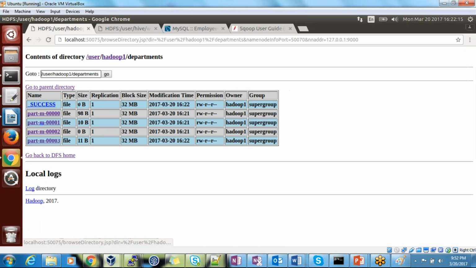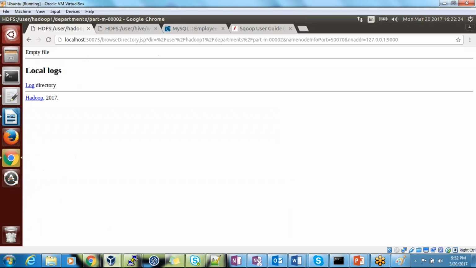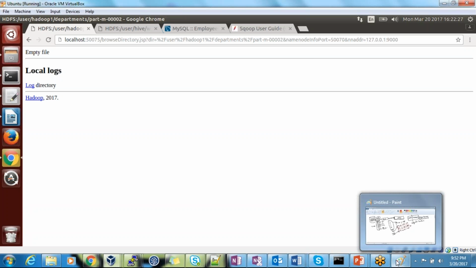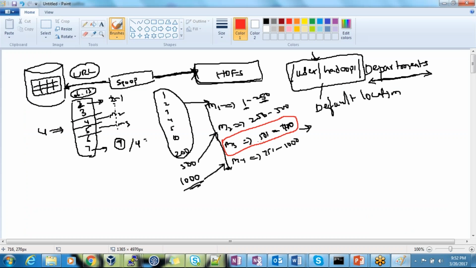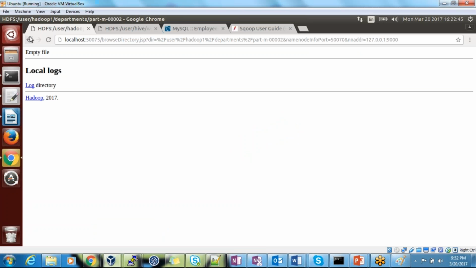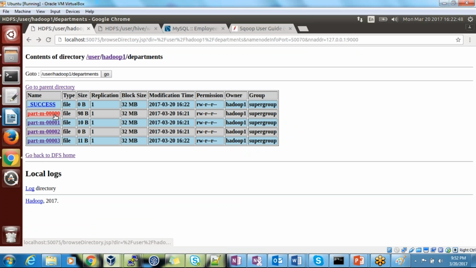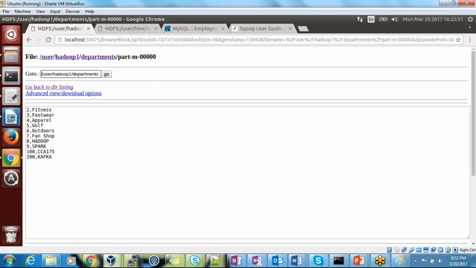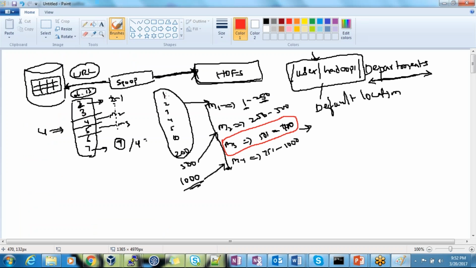Refresh. You got departments. Why is my mapper 3 0 bytes? As I showed in the diagram, mapper 3 is 0 bytes because it didn't get any record value in the range of 500 to 750. That is the reason it does not have any values. And here you have 2 to 200; in our case 1 is not there. 1 to 200 went to mapper 1.